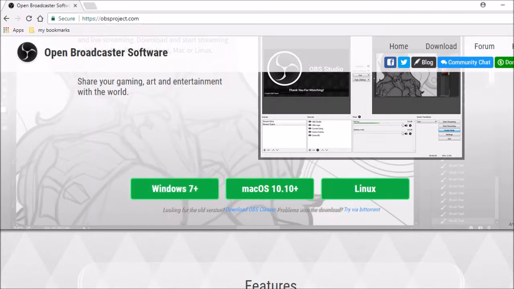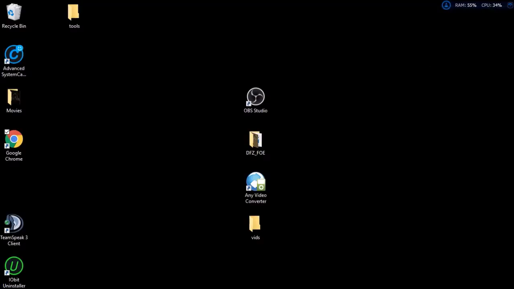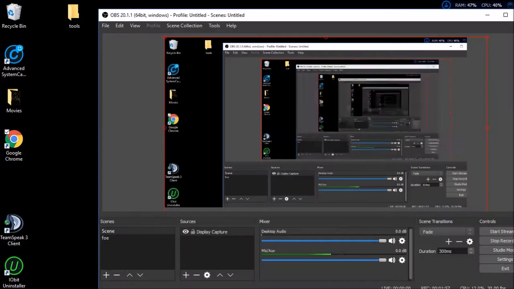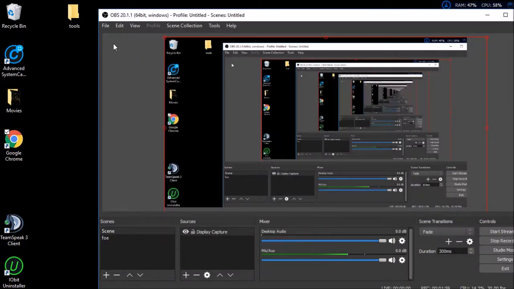Once you do, it's going to start downloading. Go ahead and open it and run it. Install it like you would any other program. And you're going to have an interface a lot like this. Now these boxes down here are going to be blank. We'll go over that in just a second.